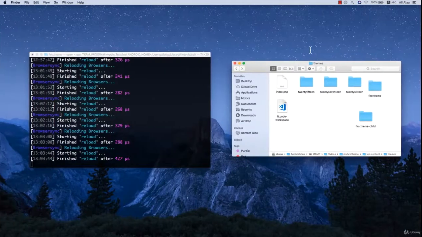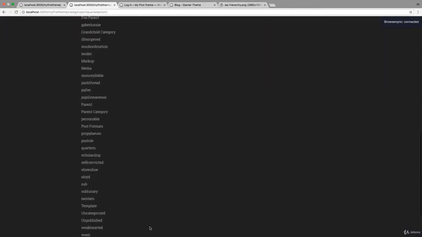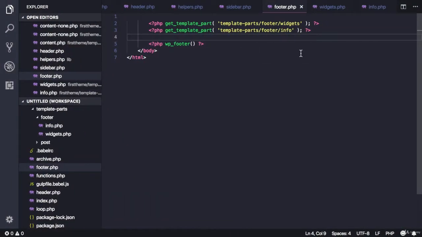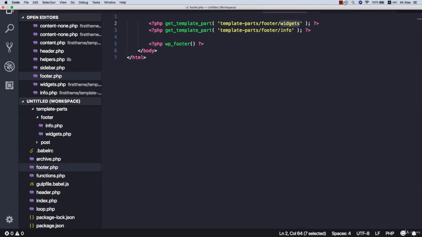and we still have everything in place, but now it's more organized and easier for child theme developers to override just the info part or the widget part without having to recreate the whole footer. So I think that's it for template parts. Throughout the development, we'll try to use it as much as we can because it's a really useful feature. So see you in the next lecture.